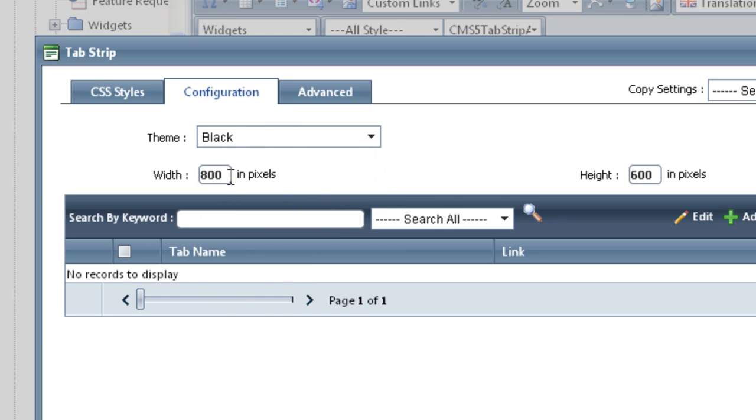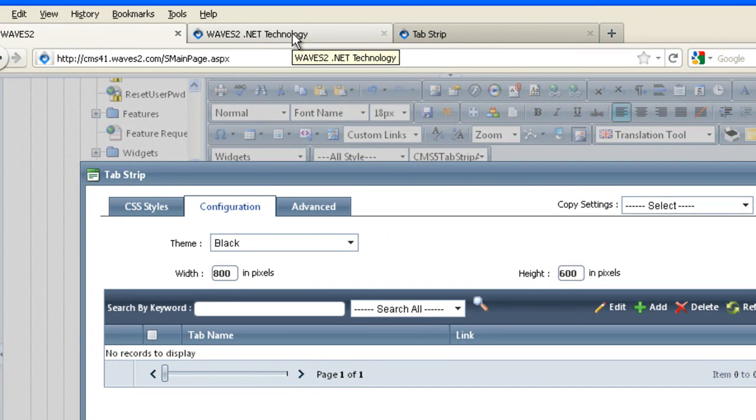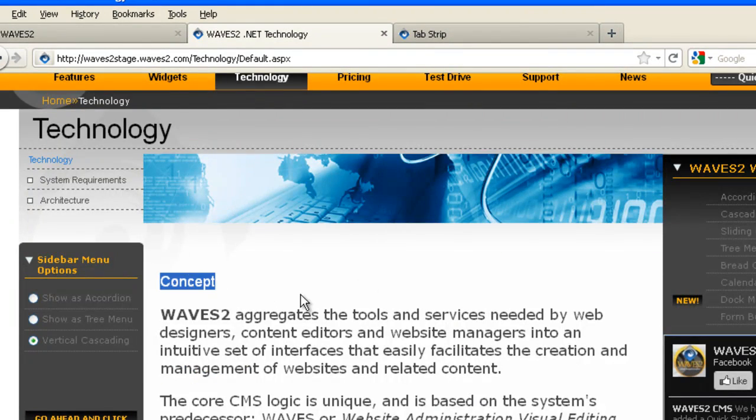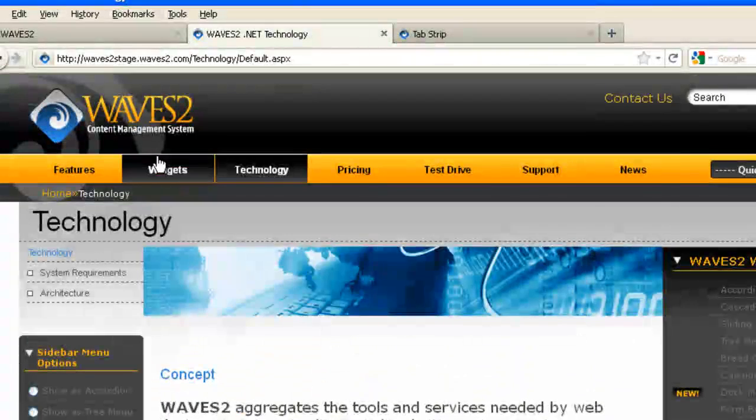And it defaults to about 800 by 600 pixel dimensions, and this is pretty standard and okay for the center of our pages on our waves2.com site. So below here, I don't have any records to display, but what I'm doing is I'm going to be adding a record for each tab. So see, right here, this is a tab strip. In this case, I would be adding a record called CSS Styles, a record called Configuration, and a record called Advanced. Now, in the example I'm going to do, I'm going to add a record called Concept, Core Technology, Web Technology, Installation, because that's the content I want to work with.